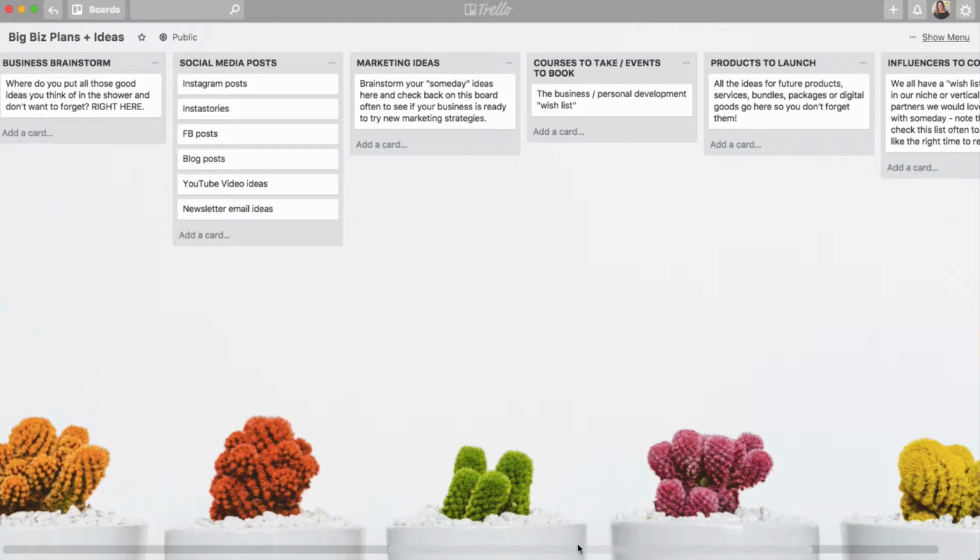board for all of those awesome ideas, from just random thoughts that you have about things you want to do in the future, visions for where you want your business to go, different social media posts or blog posts or newsletter ideas for the future, great marketing ideas. That's something that just comes to you and you don't want to forget, but of course it's not something that you're going to be working on just today. Or events, retreats, or courses that you want to take in the future.